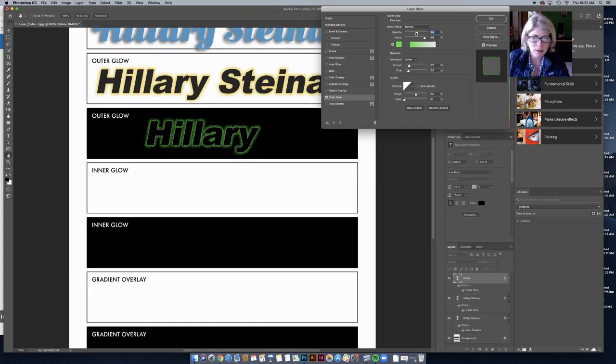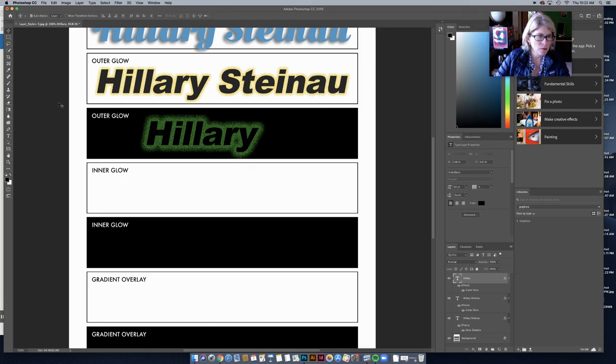I can make the opacity less if you want to make it very soft. I can make the spread more. Then it gets sort of hard. There's the size, bumps it up, right? So these are all things you can do. So you're going to keep doing that.